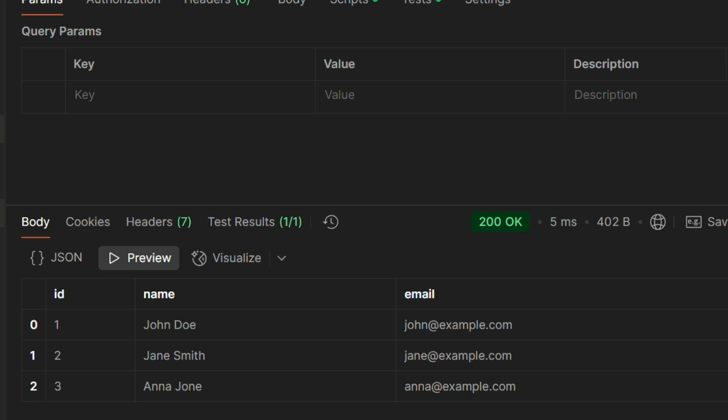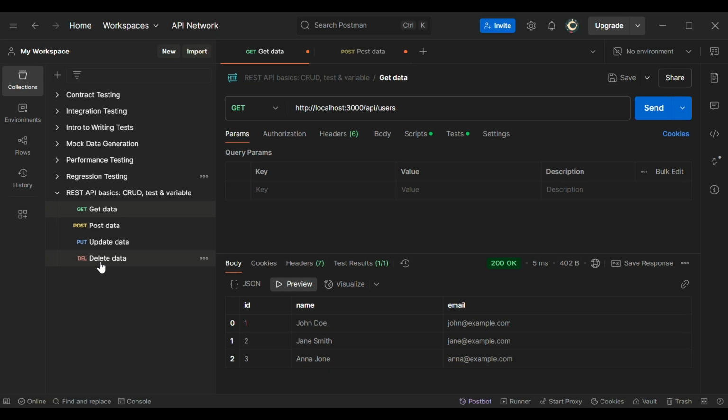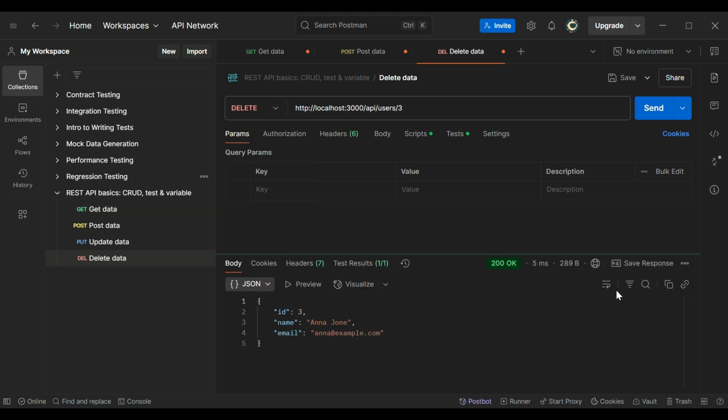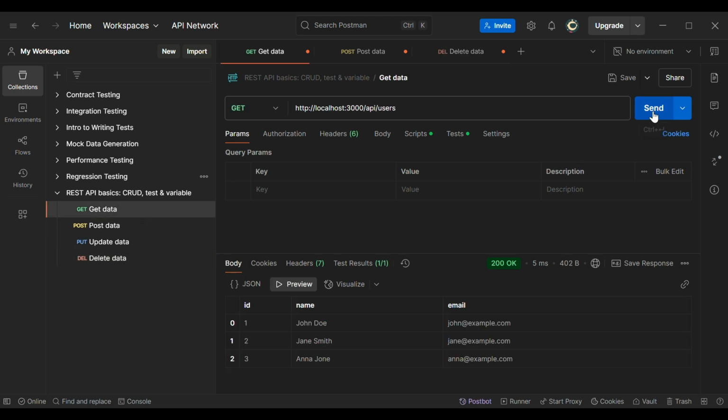Refetching confirms our new user has been successfully added to the dataset. And finally, the delete operation. With a 200 OK, our entry is removed. A quick refetch verifies deletion.